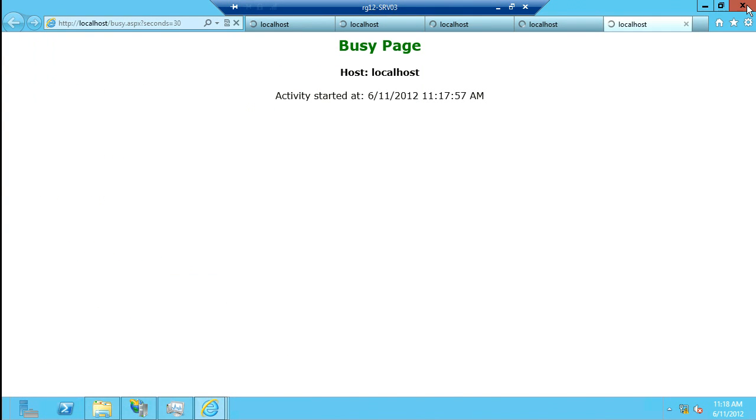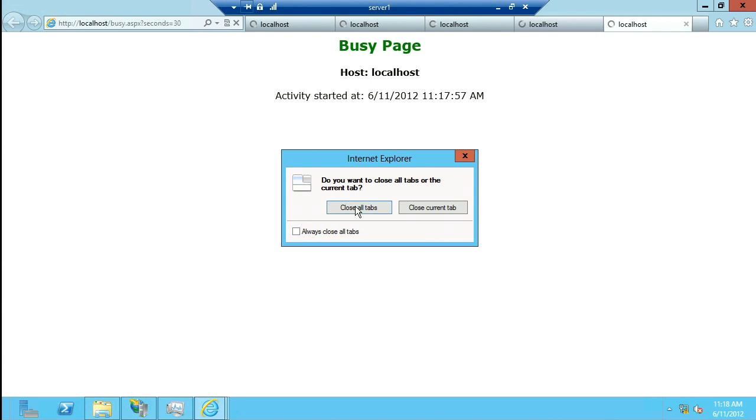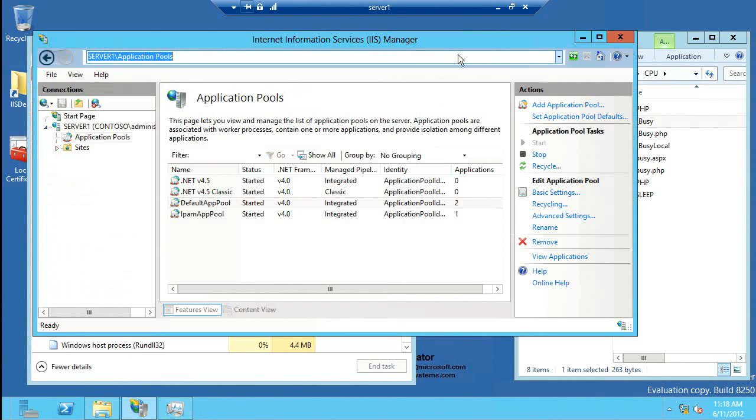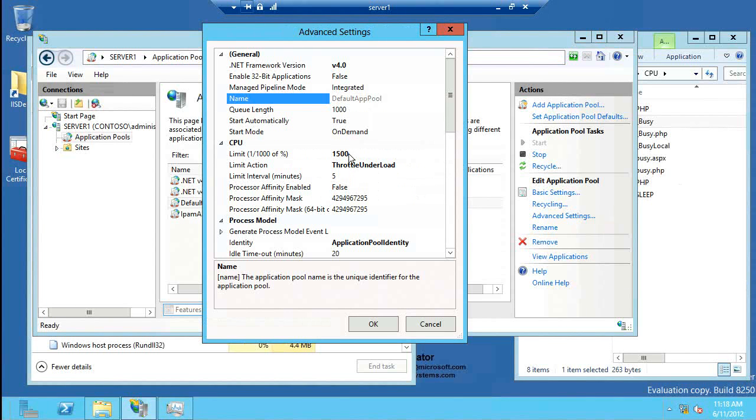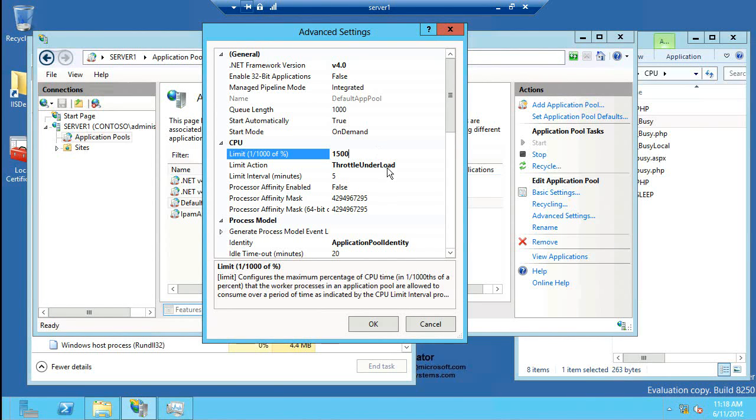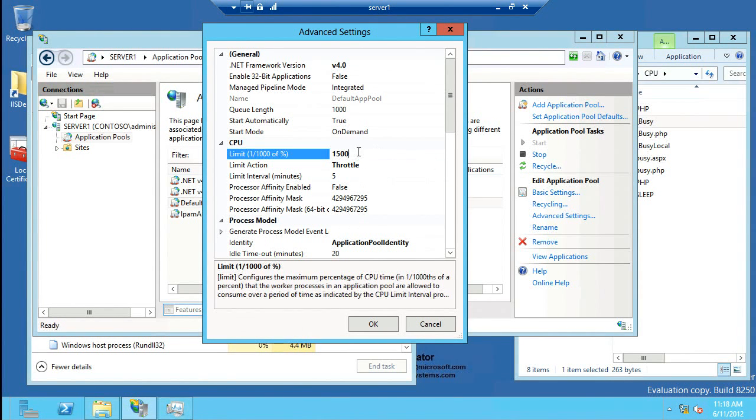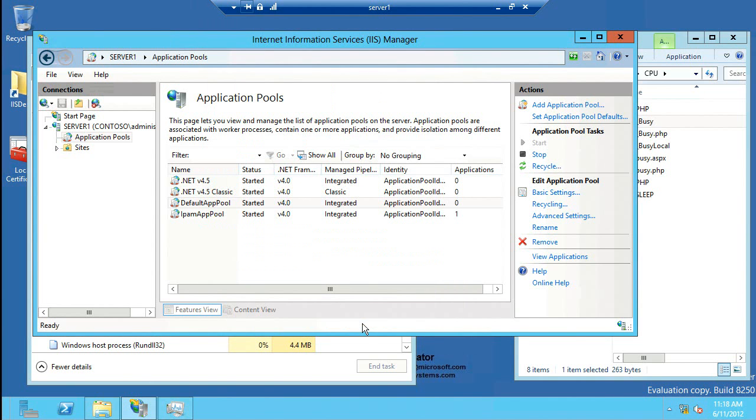That one application is basically causing all those issues. Now with IIS, I've got a really simple way to do throttling of applications. If I go look at the advanced settings, I can actually limit the throttle of these applications. So if I want to throttle this to 50%, I'm going to say I'm going to throttle this to 50%.